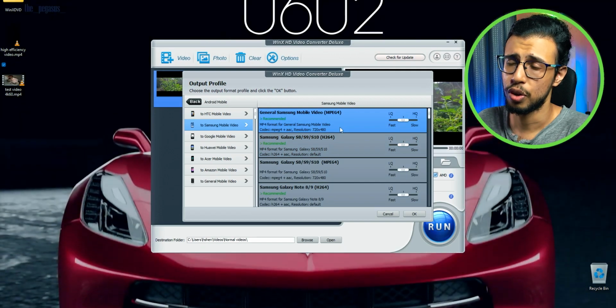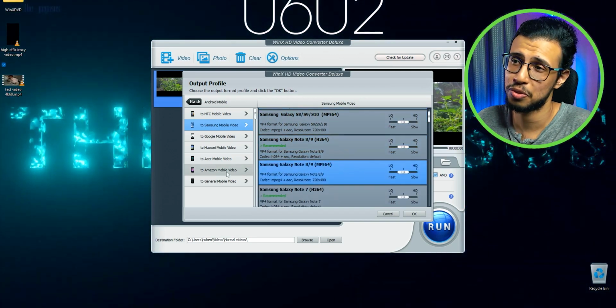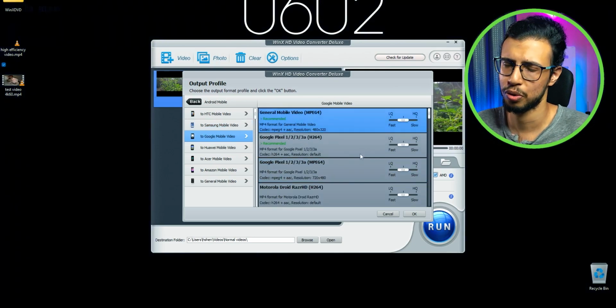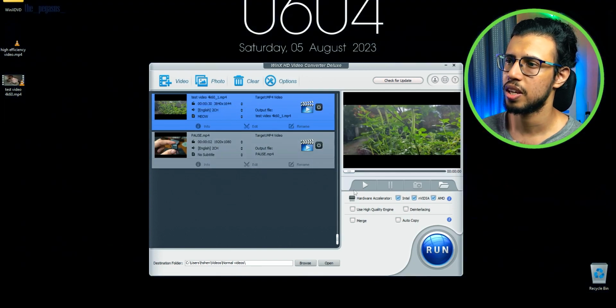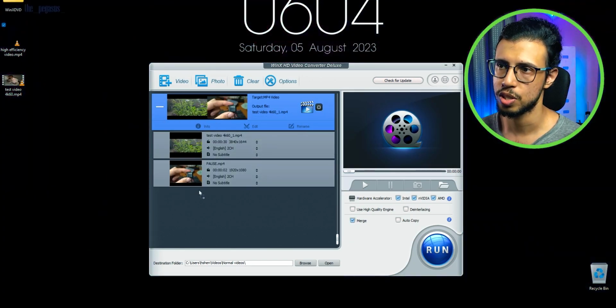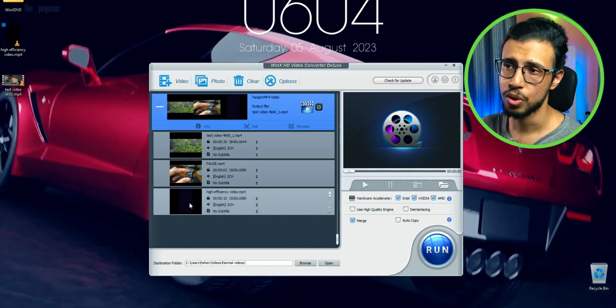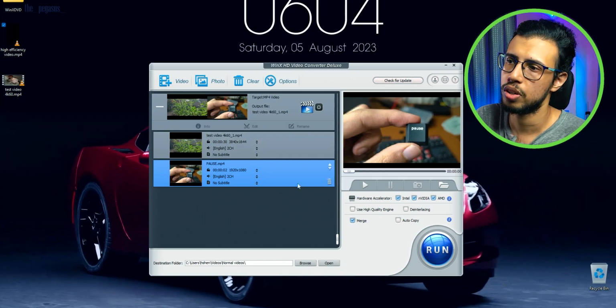Do you have any very old specific phone that you still kind of use from time to time? This software may make your videos usable on those phones. And there's even a merge feature, so if you have two videos on the screen, you can click on merge and it'll combine those videos together. Literally like that, just one click. You can rearrange those videos' order, you can remove any ones that you don't need, set the profile that you want and click on run.